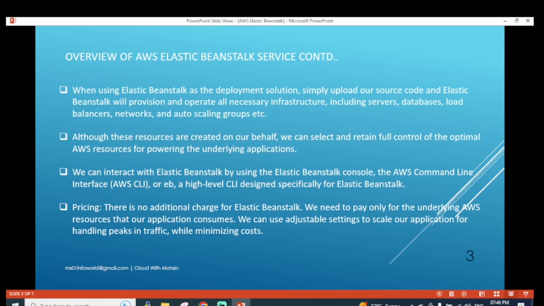There are several ways we can interact with Elastic Beanstalk. First of all, we can use the Elastic Beanstalk console. Then we can use the AWS command line interface, CLI, or there is another specifically designed Elastic Beanstalk CLI, which is named EB. So these are the several ways we can interact with Elastic Beanstalk.